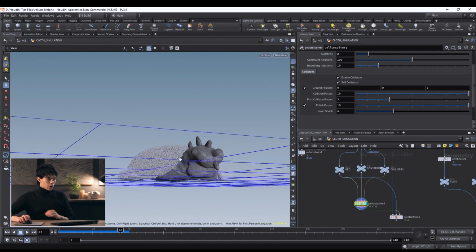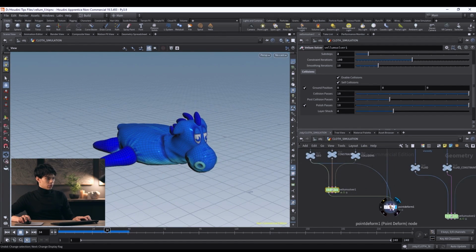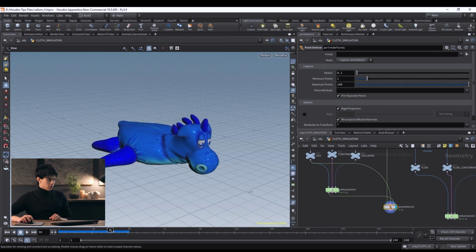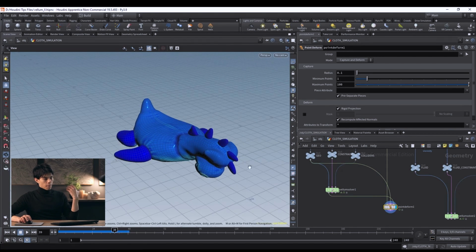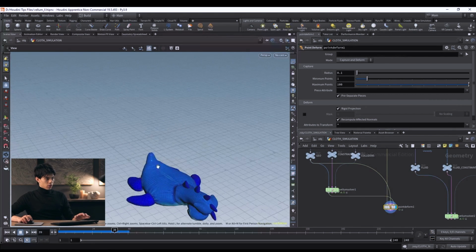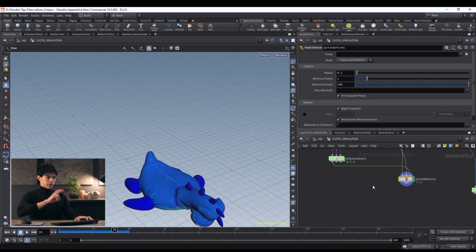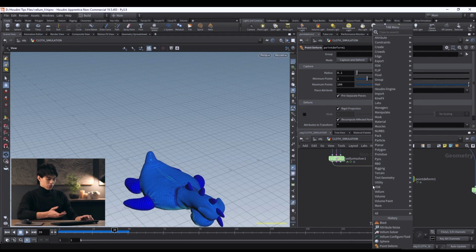All right, so now we have a new problem. If you switch your display flag to the point deform, you'll notice that, sure, it works, but we no longer have our fluid. So what we can do is once again split these up. So we can use a blast node or we can use a split node.